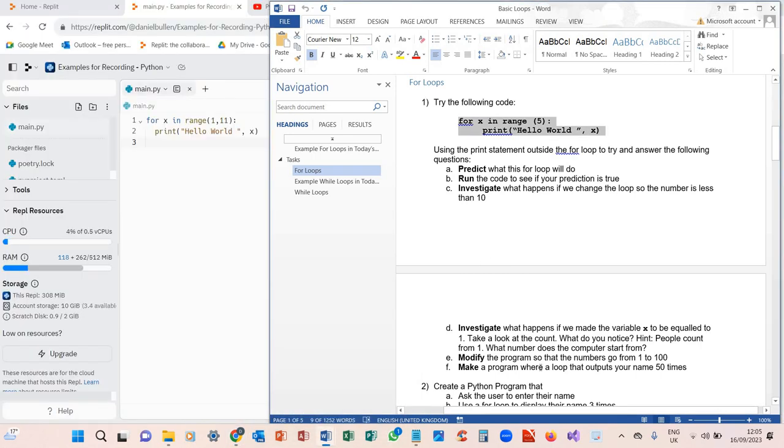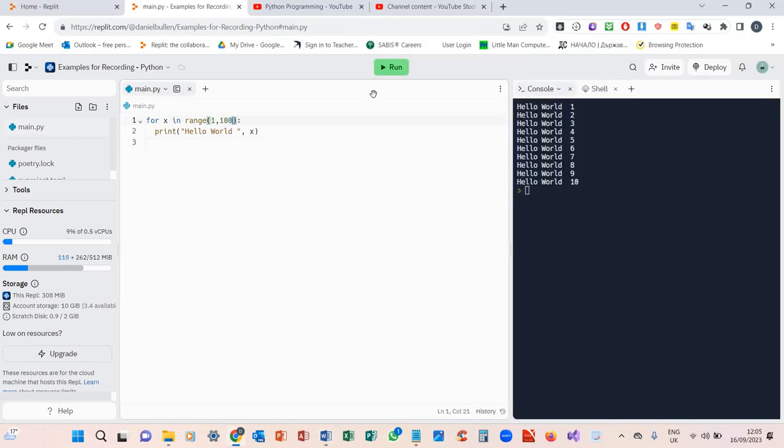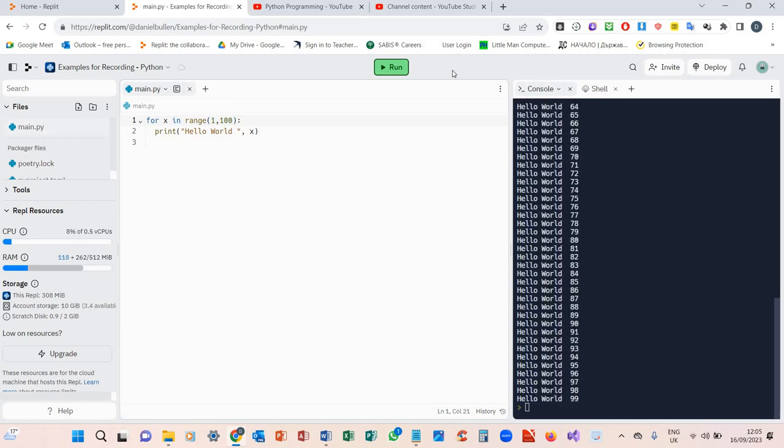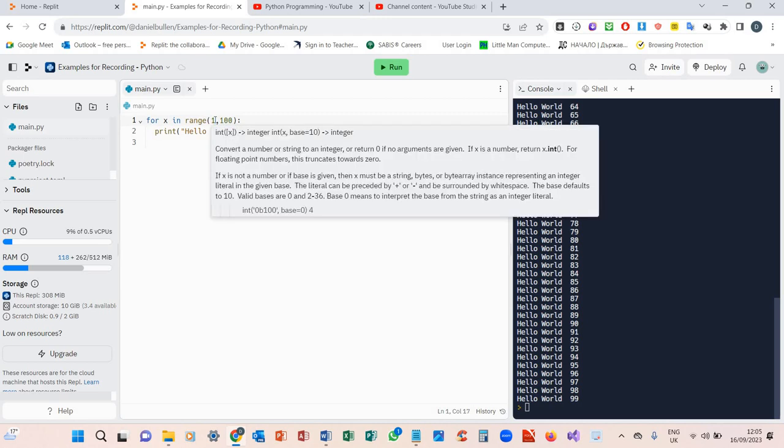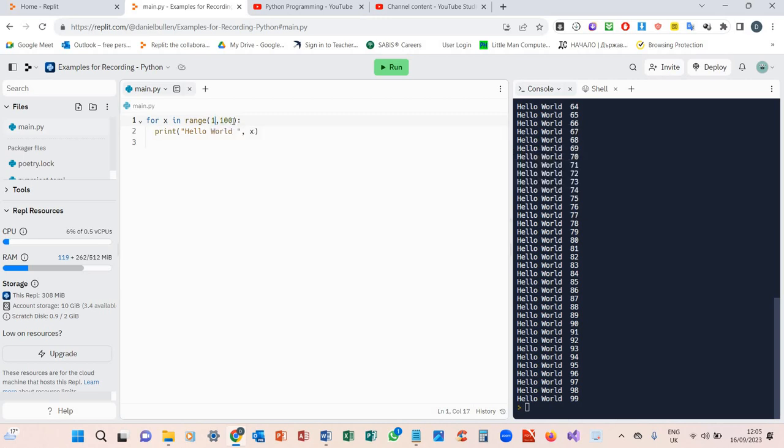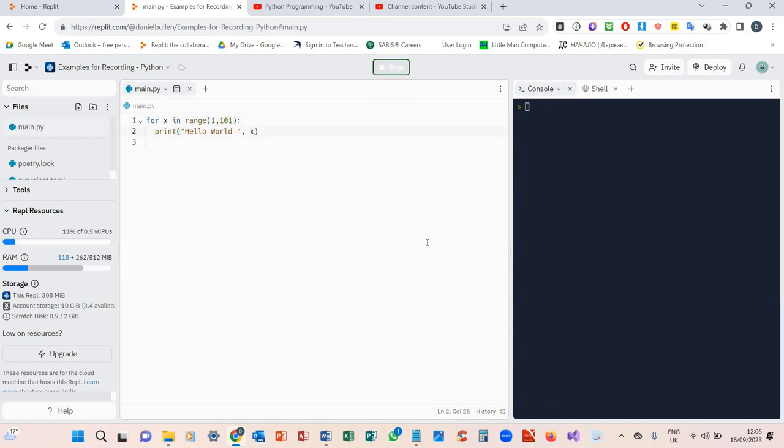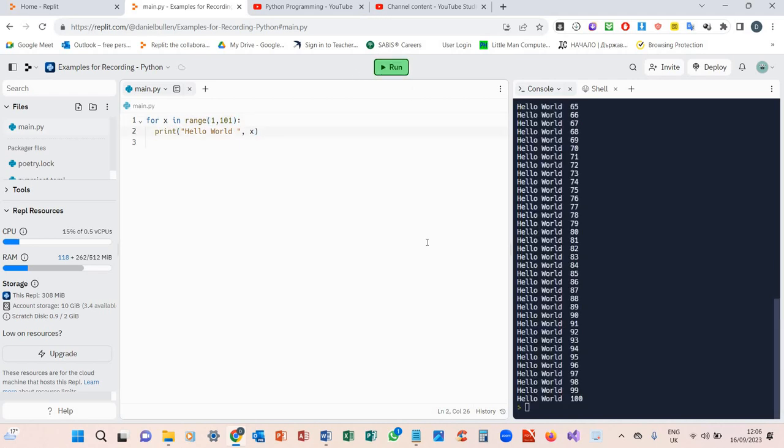So let's modify the program so we can go from 1 to 100. Right, let's do this. 1 to 100, stop, and it's going to 99. So what we can do here is make sure by going to 101. By running it, that's going to go to 100. So we're going from 1 to 100.